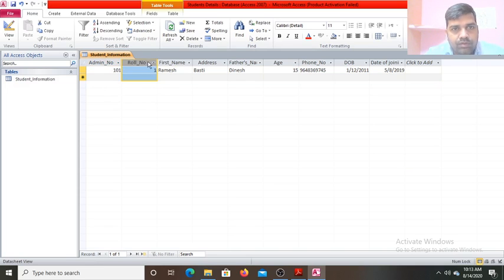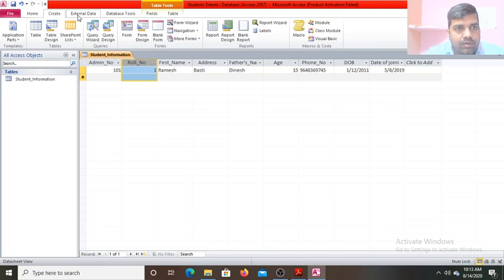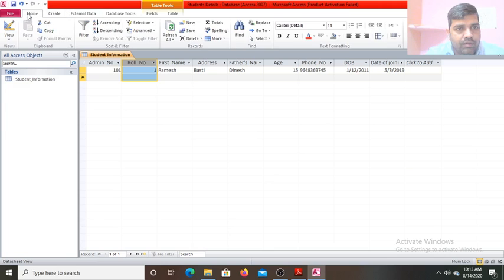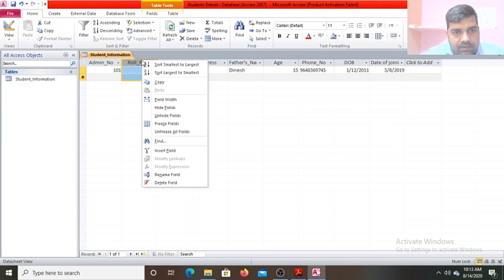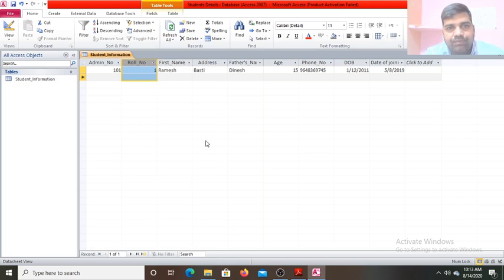Now make a right click on this. So if you want to freeze any field, you can do that. So if you scroll, that field will not move, that also we discussed in the last class. Rename field options we have, okay.